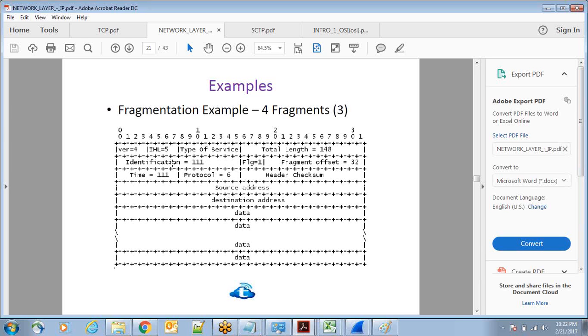This is a protocol, right? These protocols are designed by professionals. After designing, they give it to the programmers, and programmers will write the program. Then it will read the type of service: what kind of service is this IP packet providing?